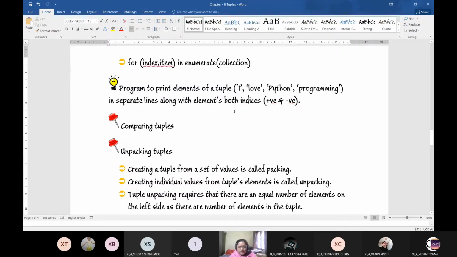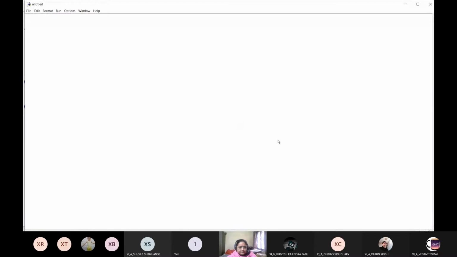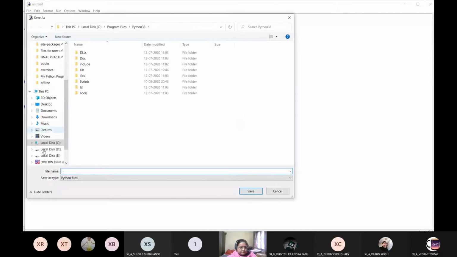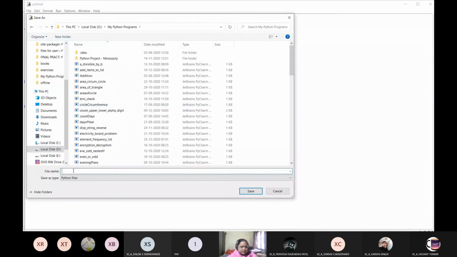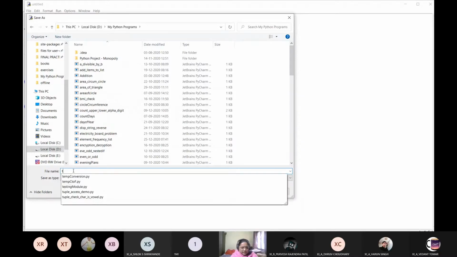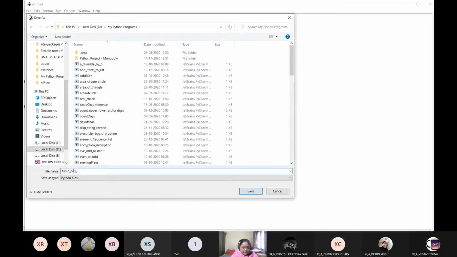Program to print elements of a tuple in separate lines along with both indices of the elements, that is positive and negative. So let's do this question. I'm naming this as tuple positive negative indices.